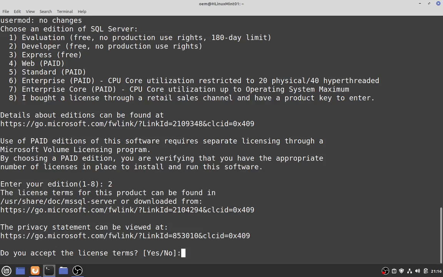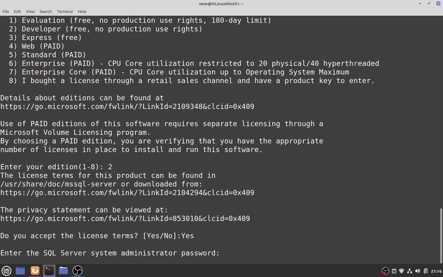Hit enter. It's going to tell me that there's some licensing that I need to pay attention to, and I've already known about it. So I'm going to say yes. And then it's going to be our SQL Server administrator password. Now, this is basically what you would, if you're on a Windows system, your SA user, this is going to be the password for that. So I'm going to type a password in there.